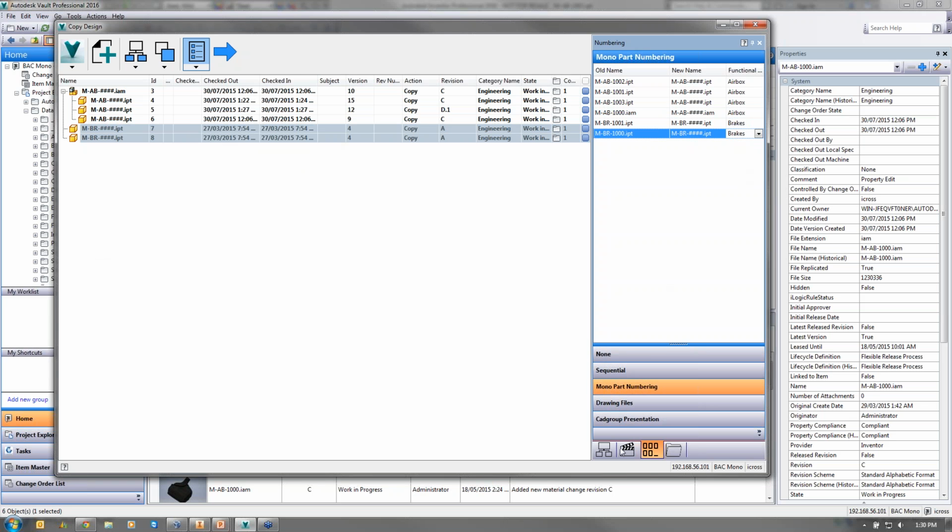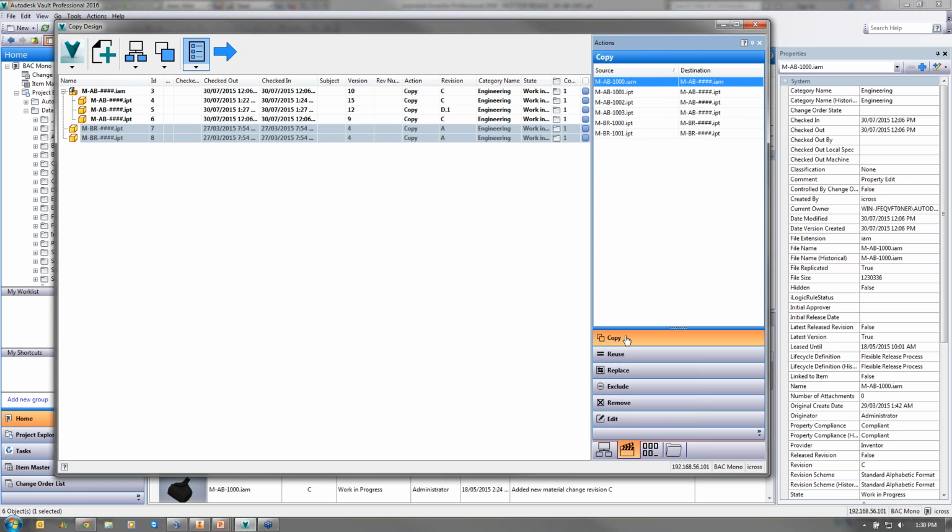So down the bottom here, I can see what actions I'm performing. So in my copy, you can see everything that you're copying, everything that I'm reusing, replacing, excluding, removing, or editing. Now, I'm not doing any of these at the moment. That's why there's no files. But through here, you can simply see exactly what you're performing with that action. So at the minute, I am just copying everything. They're following the right numbering scheme.